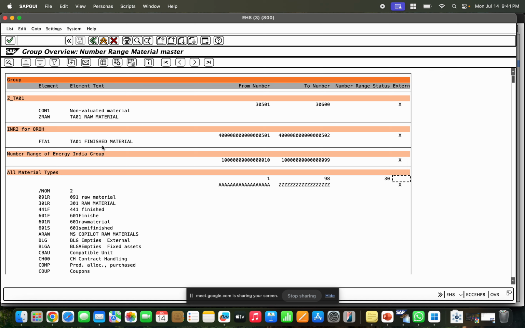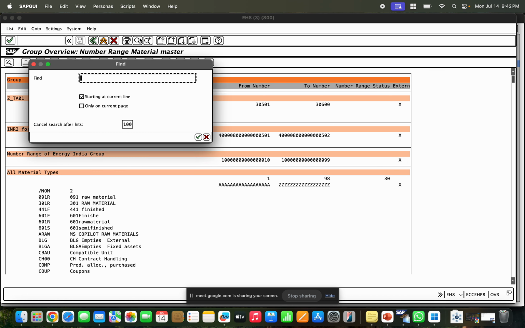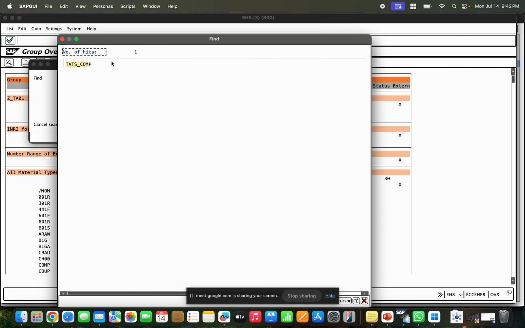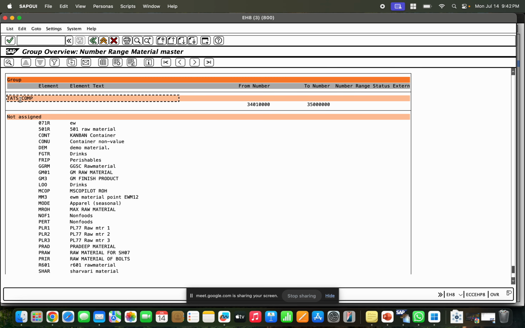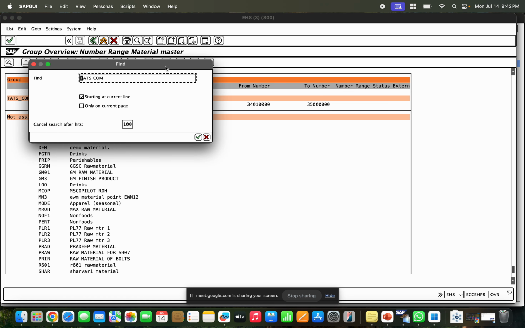So now my case is, let's select my number range interval. What is my group name? I have created TS underscore component, right? So I have to go to that. This is my number range which I have created. Okay, clear? Is it clear? Yes.